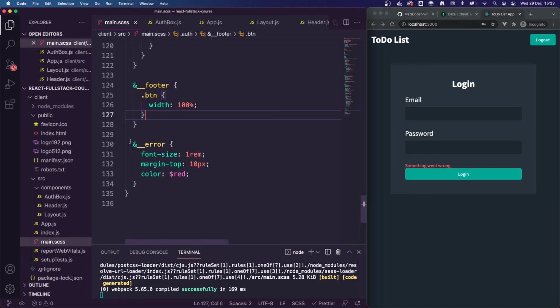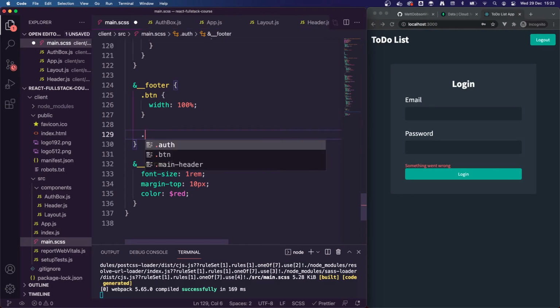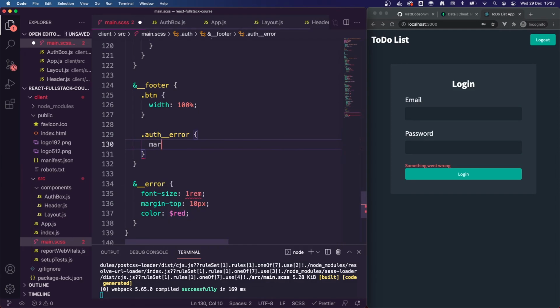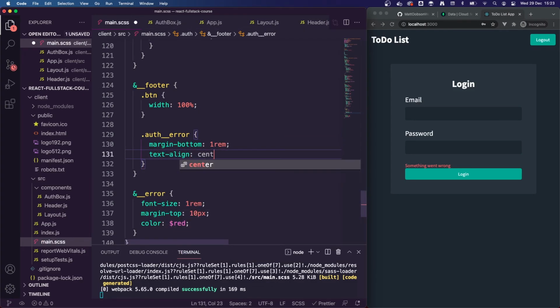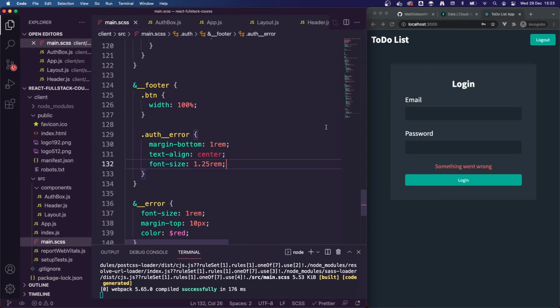But in the footer, I want the auth error to look slightly different. So inside footer, I'm going to do .auth_error. It's going to have a margin bottom of 1rem, text align of center, and a font size of 1.25rem. There we go. So that's a nice error message on our login route here.